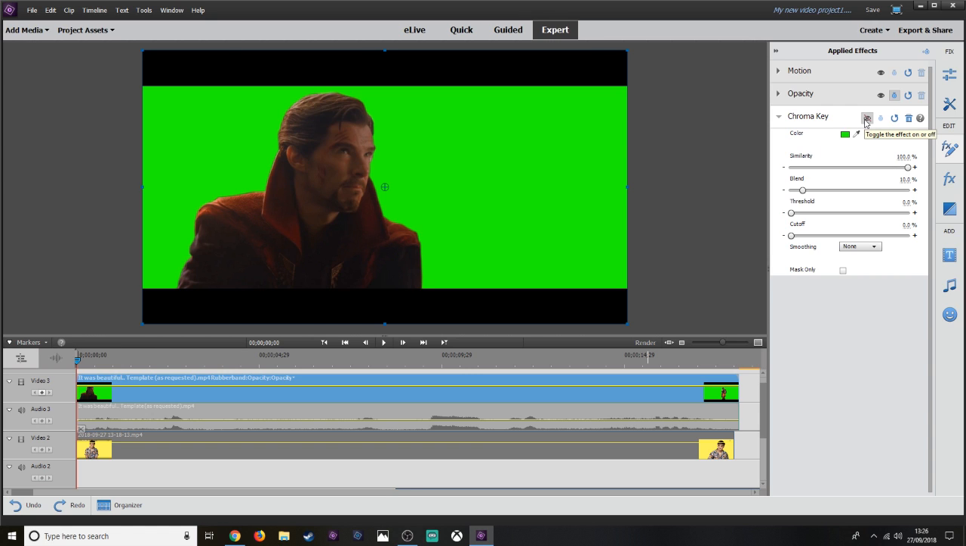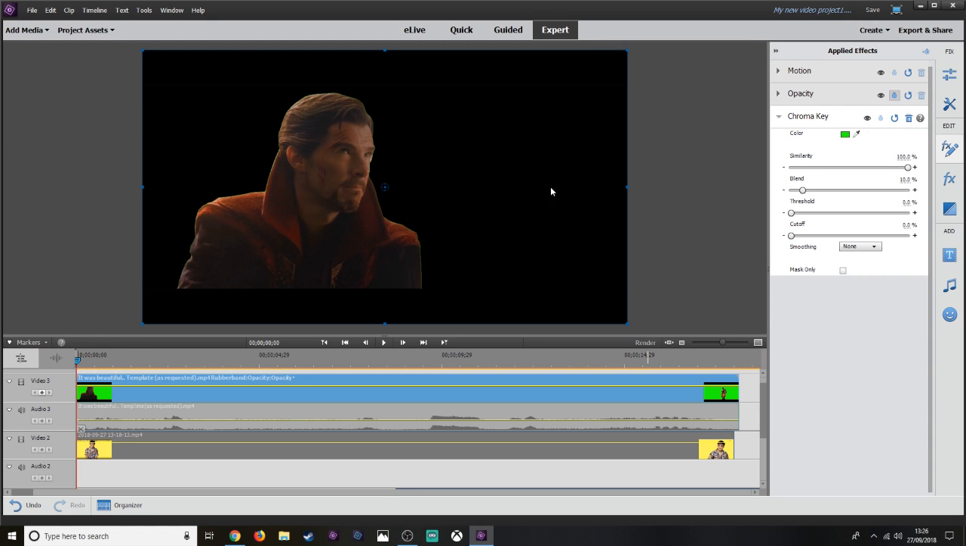I'm going to go ahead and toggle the effect on, so it should look completely black. There may be a bit of green in the background, but that's okay. You can use your blend option to sort that out. You don't want it too high, because it will blend Doctor Strange and Thanos into your background. So you just want to do it enough so that you get rid of the green parts on the side.